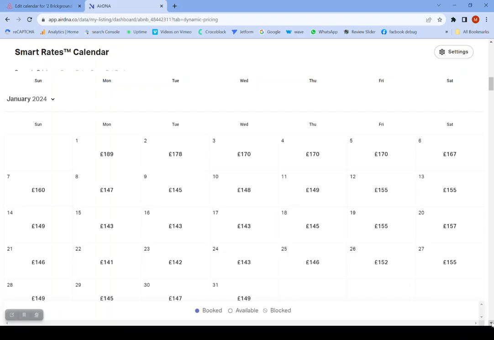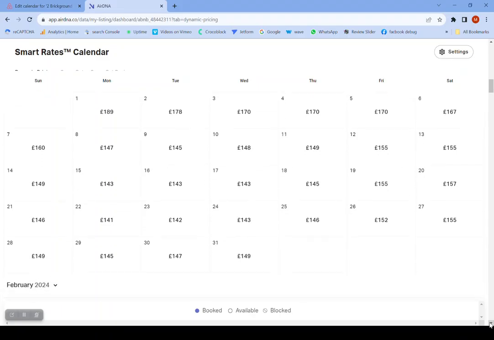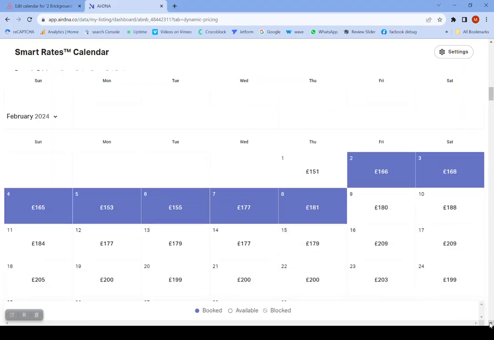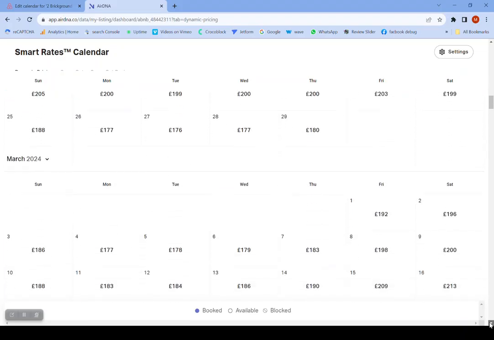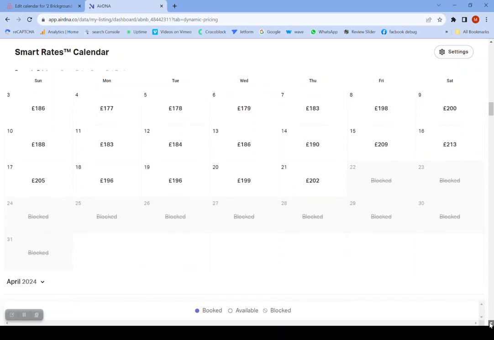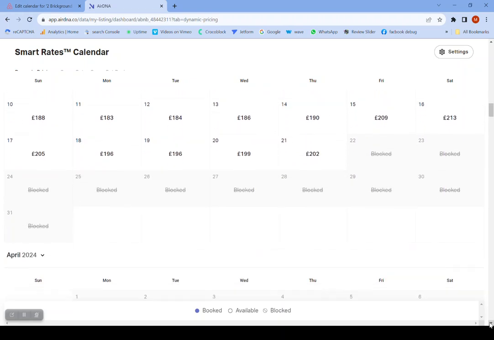And so what you want to do is take a look at these numbers and work out what looks like a sensible rate. So I would look here and say, well, a sensible rate for January is about £147 a night. And again, as we get into March and we get towards Easter, it goes up again, and so on.